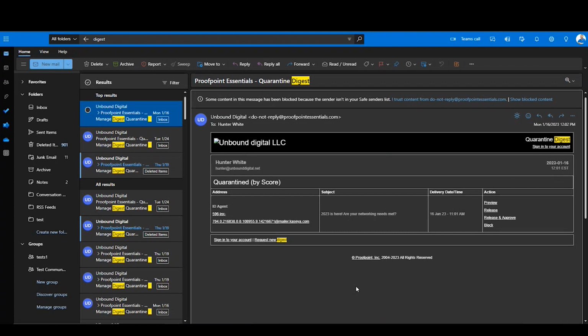Shown here is an example of a digest email. There are a few fields that you'll see, including the address of the sender, the subject line of the email, the delivery time and date of when it came through, and then the action panel.